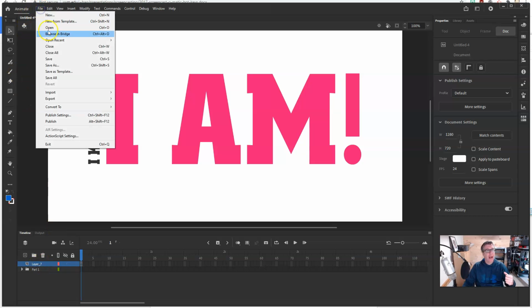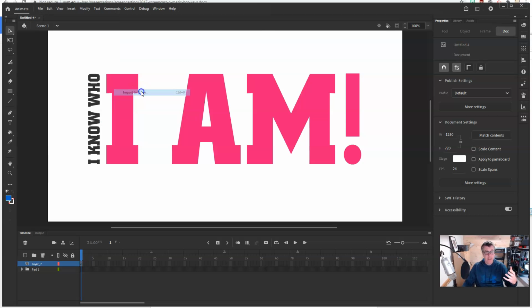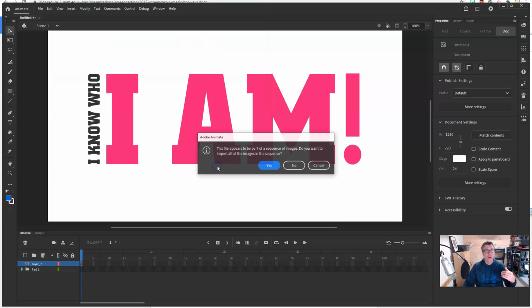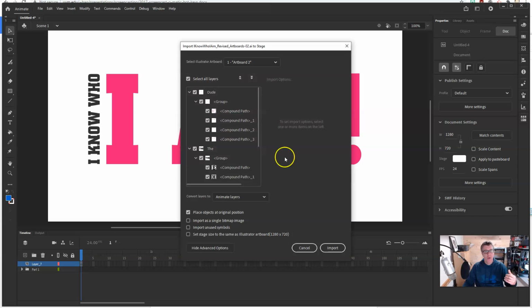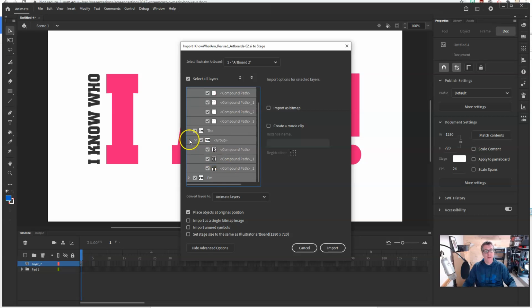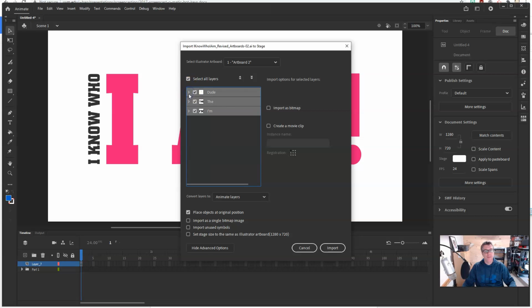I'm now going to go back and do File, Import, Import to Stage once again. I'm going to choose my second artboard and click Open. It appears it's part of a sequence of images. No, I don't want to do that. I am going to select everything here, and if I collapse it, you might have to collapse them individually if you really want the visual there.